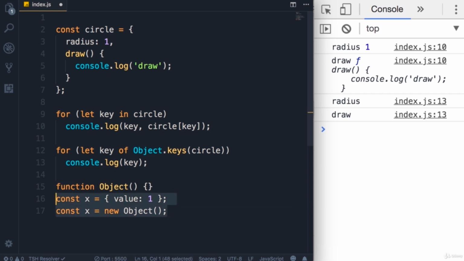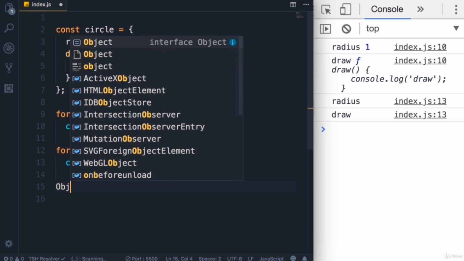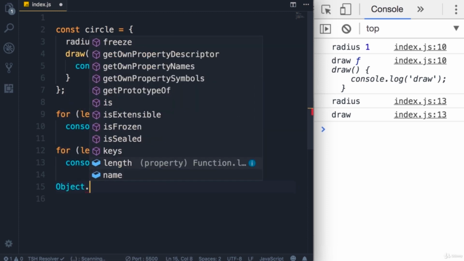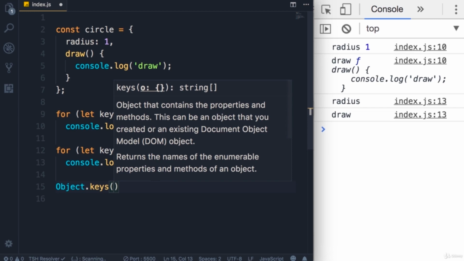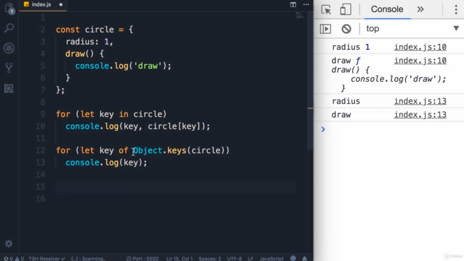Also, you learned that all functions in JavaScript are objects. So they have properties and methods that we can access using the dot notation. So when we type object dot, you can see all the properties and methods defined in this object. So here we're using the keys method, and this method returns a string array which contains all the properties and methods in this object. We have another similar method to object.keys.